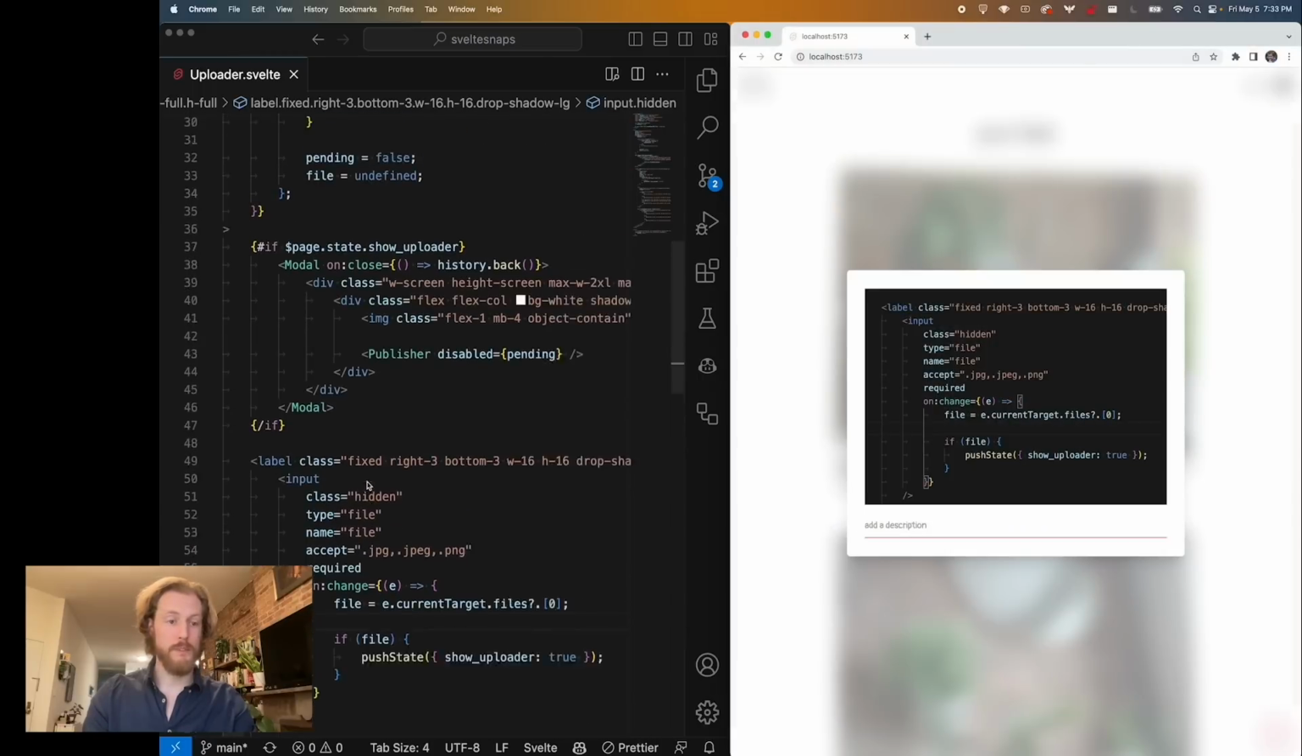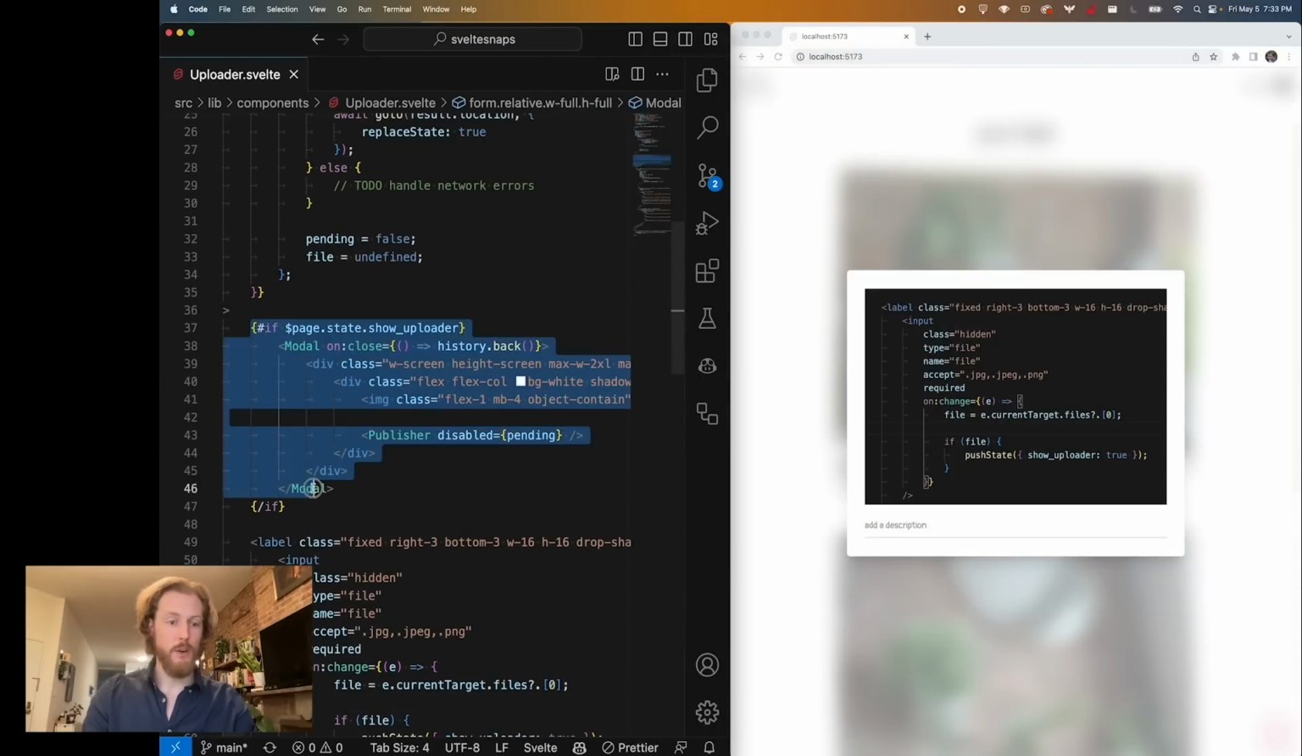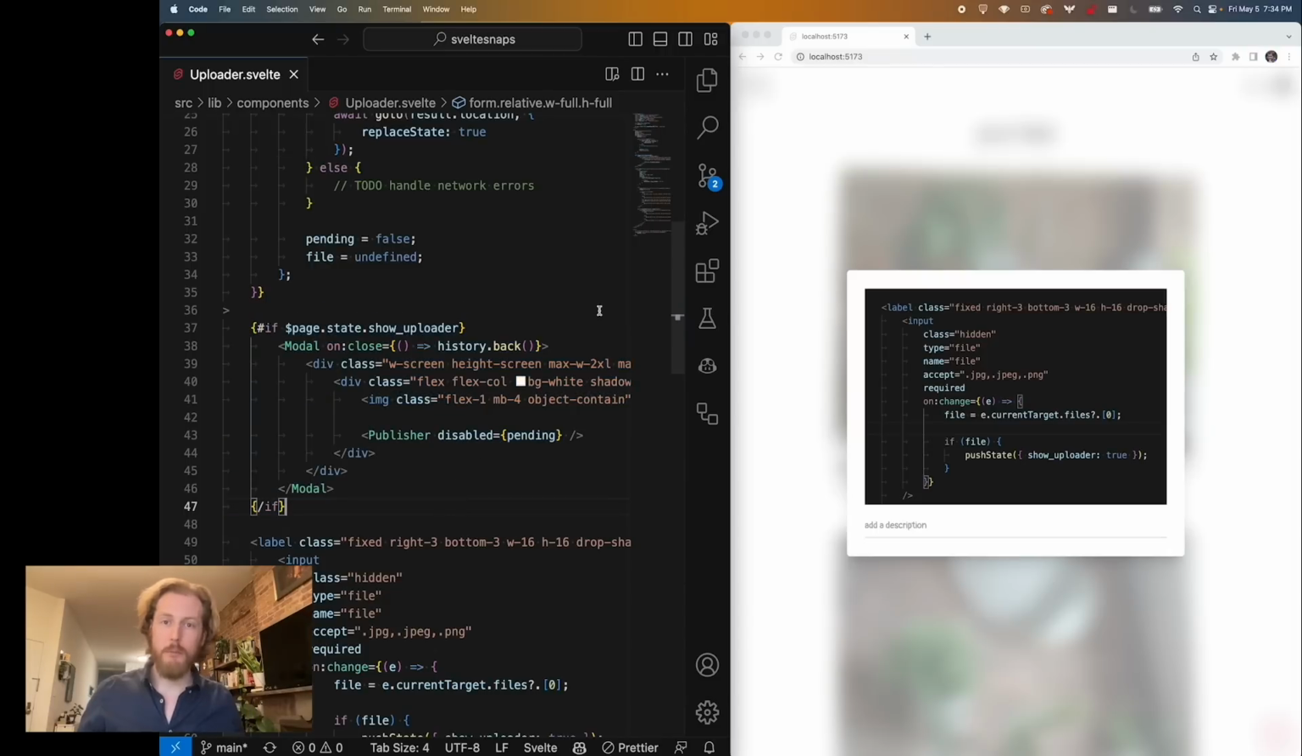And you'll see this modal pops up. And that's because up here, we're showing the modal when page.state.showUploader is true. If I'm on mobile and a modal pops up that I want to dismiss, I'll often do it with like the swipe back gesture, which has the effect of going back through the history stack.